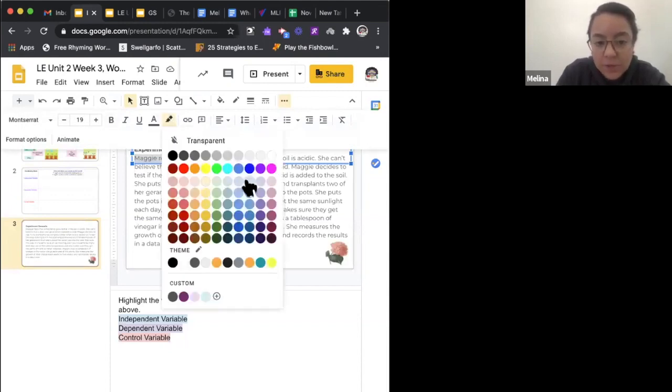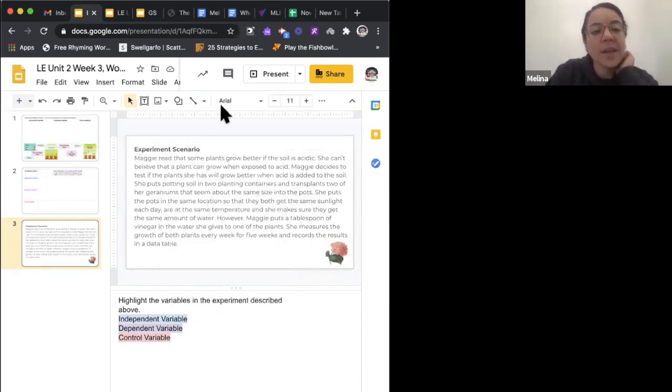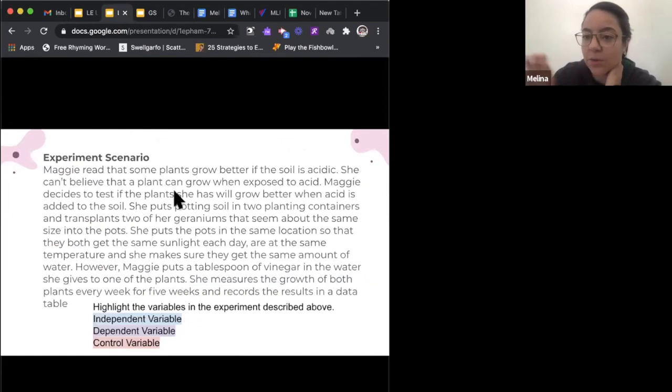So for me, I used this blue for independent variable, this purple for dependent variable, and this for control variable, but you could use the pinks, that way they're all near each other. Okay, so I'll read it and then you guys go through it on your document.